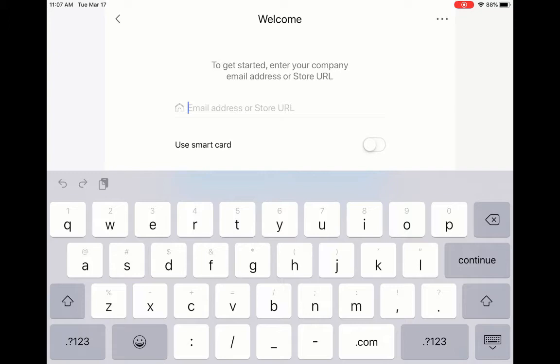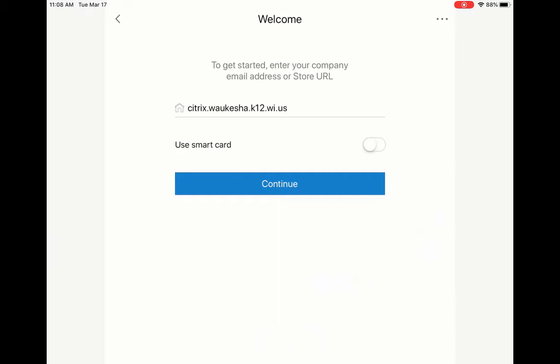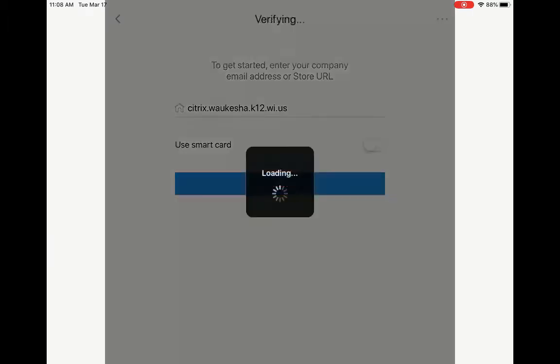In here, we need to put in a special address. It is citrix.waukesha.k12.wi.us. Citrix, C-I-T-R-I-X. I'm going to continue.